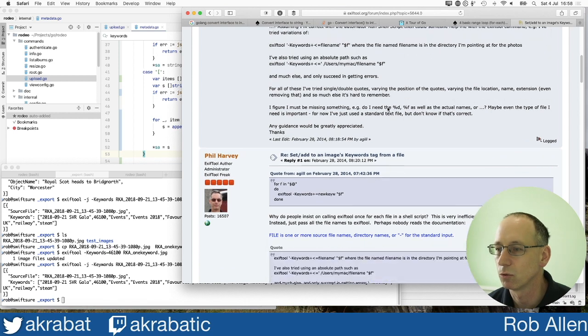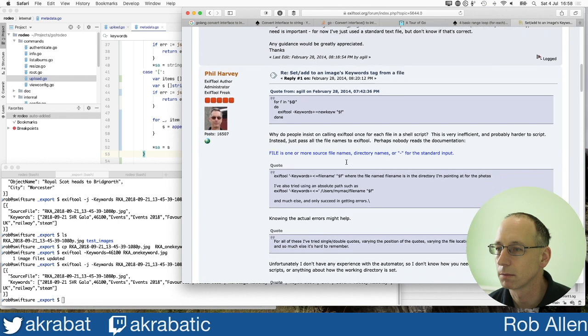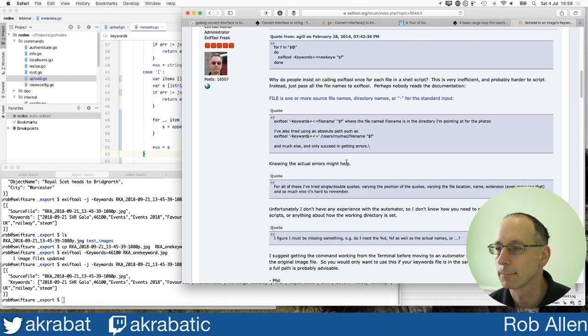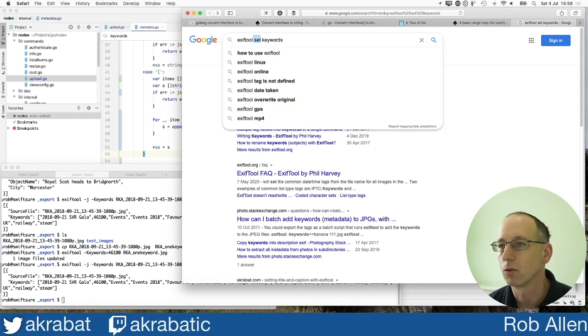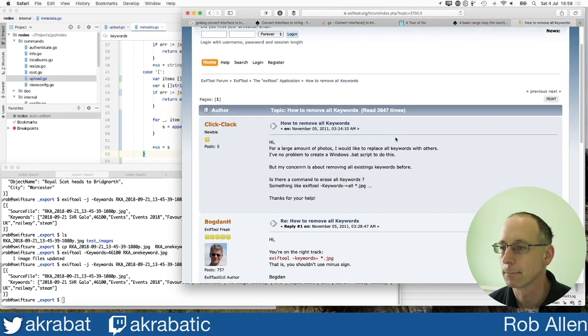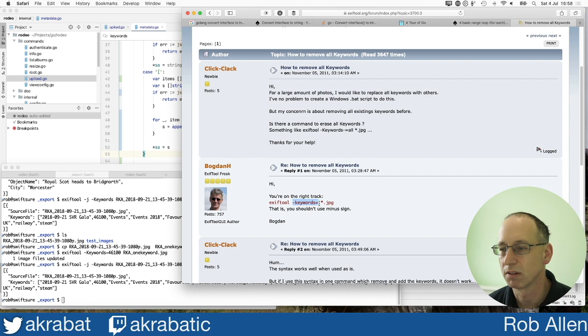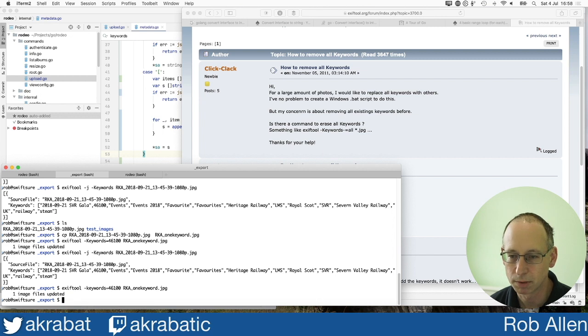How do we overwrite all keywords? I thought save tool, remove all keywords. Yeah, minus keywords equals. Oh, maybe you did lowercase k. Oh, no. How did I do it? Yeah, minus keywords equals 4600. Oh, hold on, wake up, Rob.